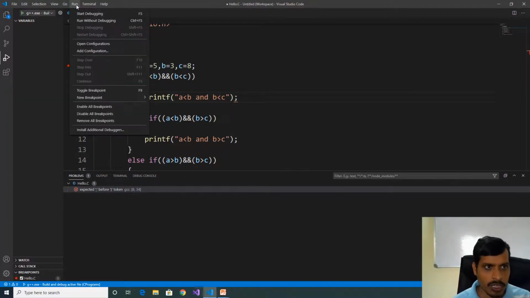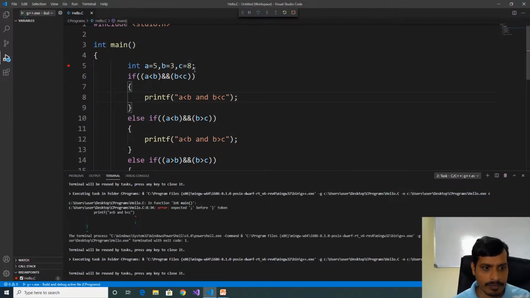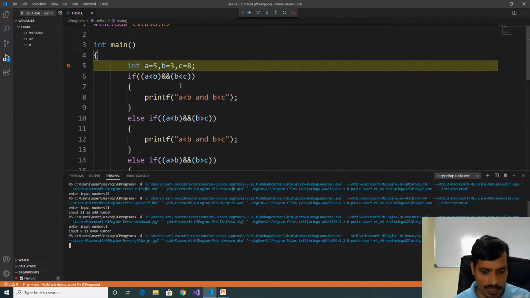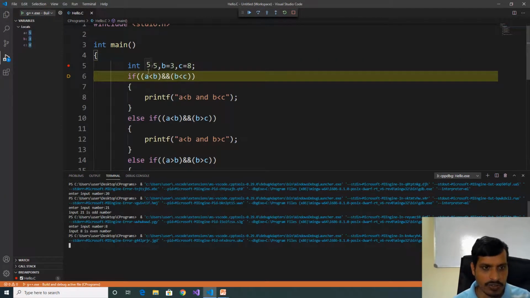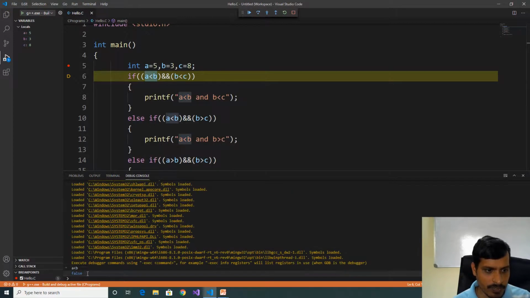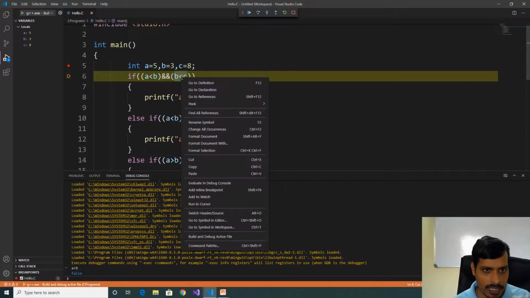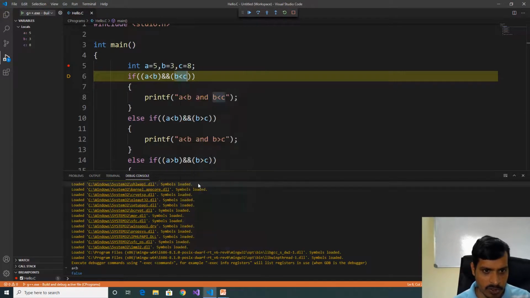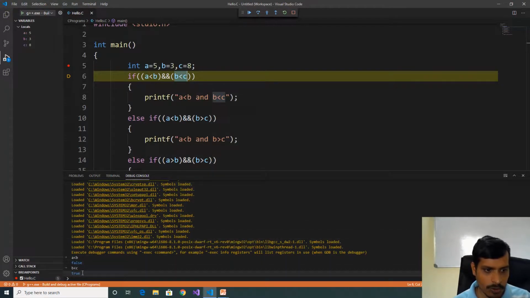Debug this code. Go to Run. Click on Start Debugging. F11. Here a is equal to 5, b is equal to 3, c is equal to 8. a less than b. We'll check this one. Right click. Evaluate in debug console. Here a less than b, false. Select this part. Right click. Evaluate in debug console. b less than c, true.